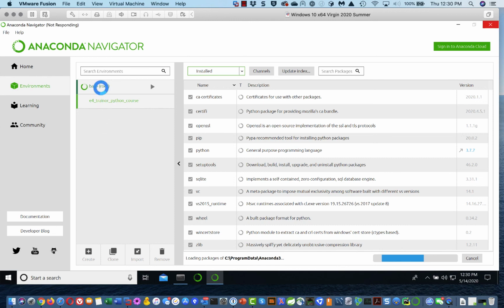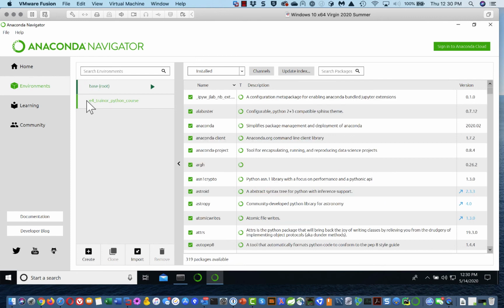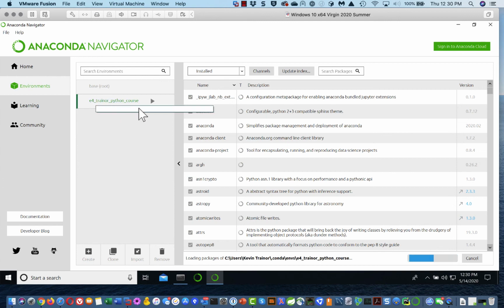And we're right there. It's a little sluggish today. Only when you do a demo do things get sluggish. And then let's go to E4 Trainer Python course. And I guess you know you're there when you get this little triangle.